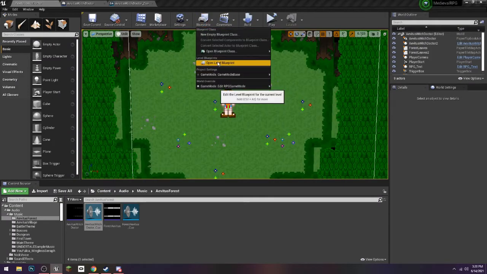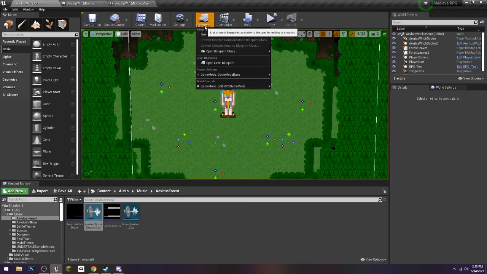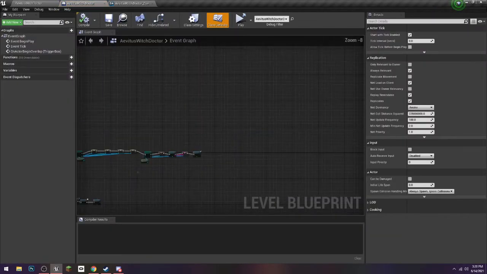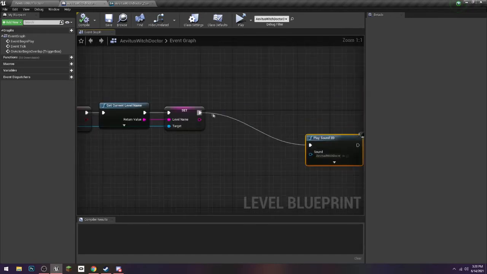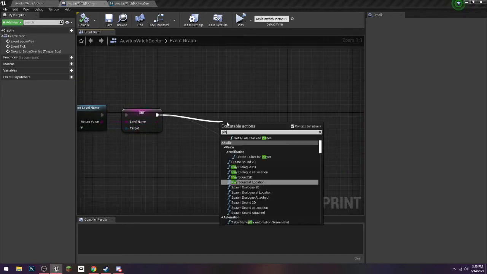Then you're going to open up the level blueprint right here. You're going to go at the top, Blueprints, Open Level Blueprint. On your Event Begin Play, you don't have to worry about any of this stuff. You're just going to grab a Play Sound 2D node like this.